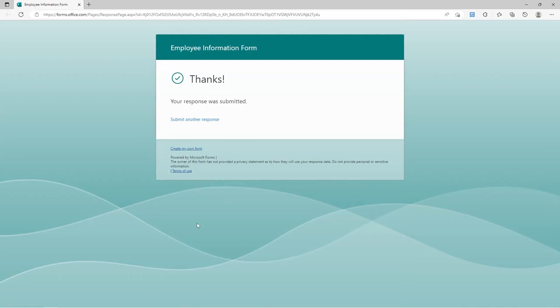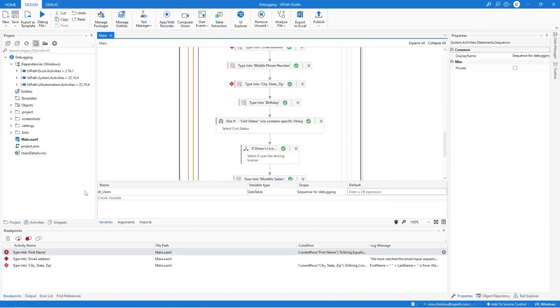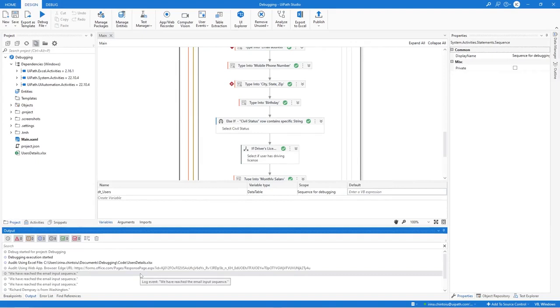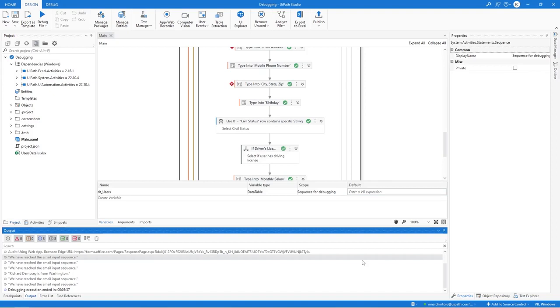The execution was successful, and we can see this in the output panel as well. This concludes our demo on breakpoints. Let's recap. Breakpoints are used to pause the debugging process on an activity which may cause execution issues. A breakpoint will pause the execution before running the activity or the container that holds it. They don't affect execution in run mode.